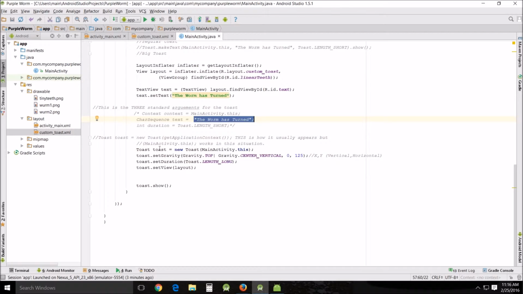Then we're going to go down here and we're going to make a new toast, main activity this. Now most of the time you'll see this new toast get application context, but this works in this situation, and I just added it because it makes more sense from what we've been using in the past. All right, and then toast set gravity.